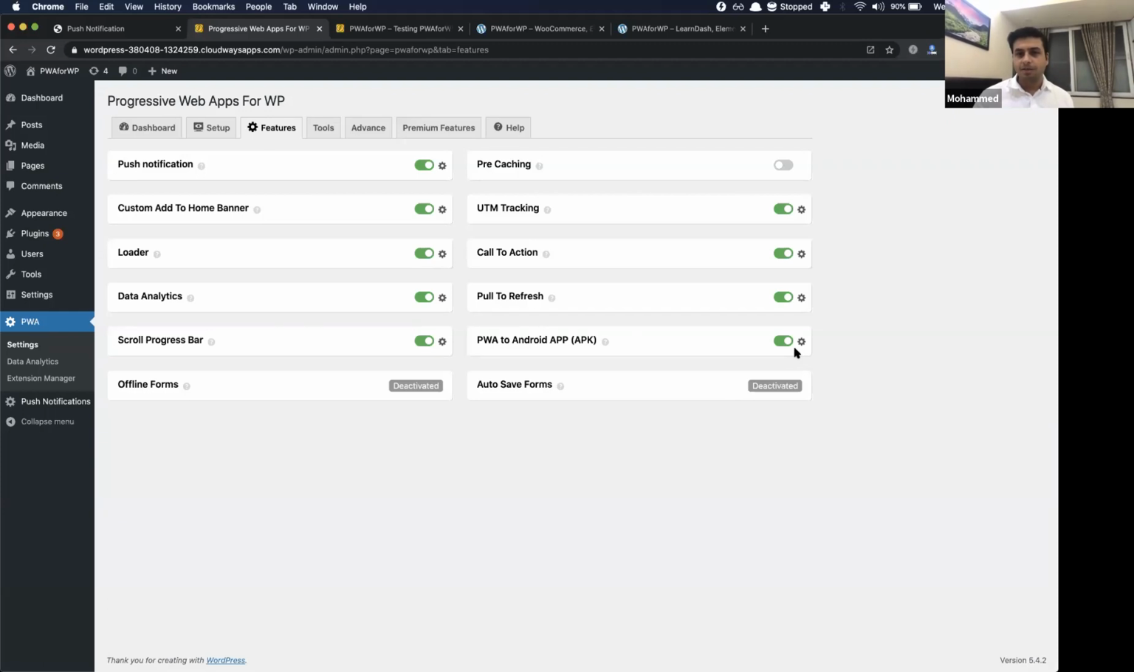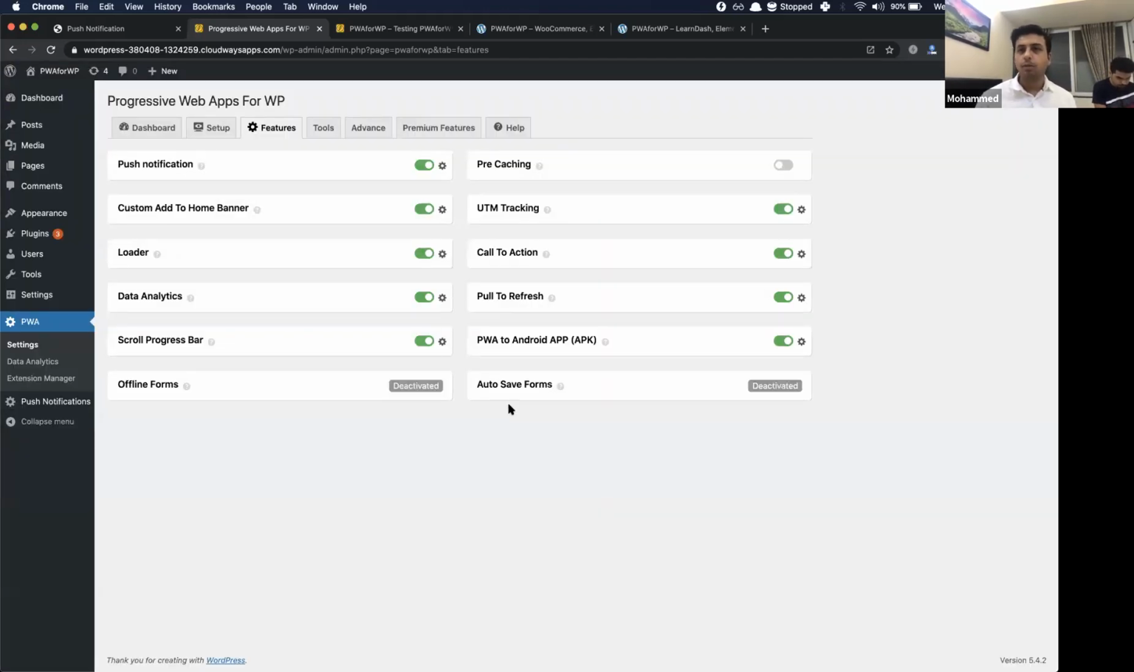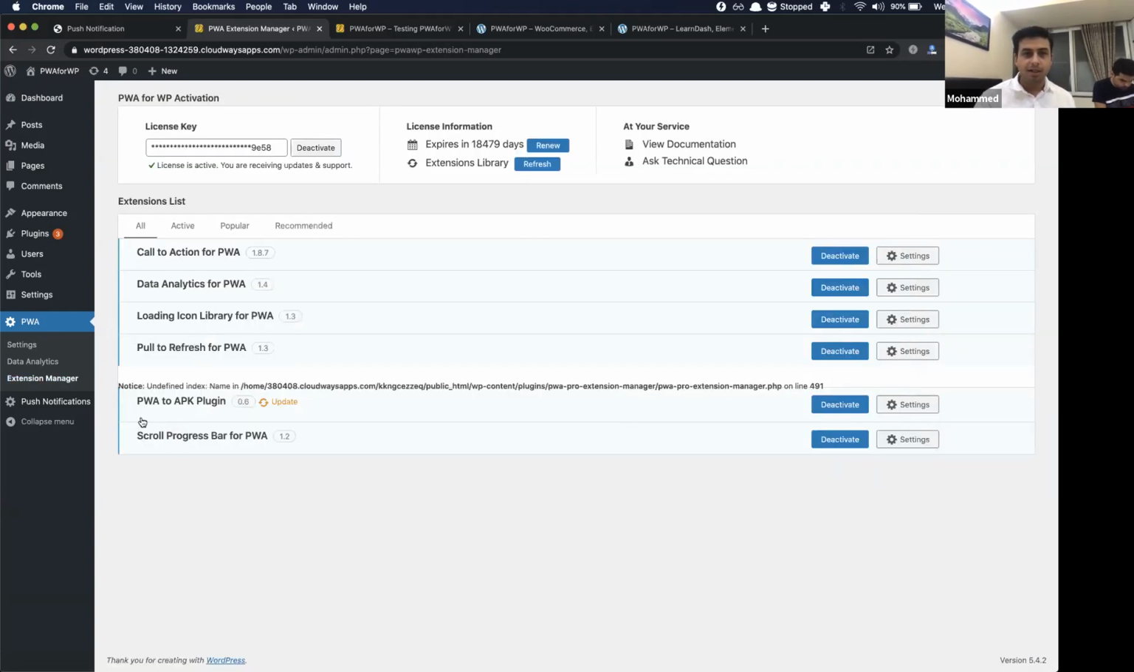And this is a very big, I would say a revolution, that we have built. This will generate the APK for your website directly from the WordPress dashboard. So when someone clicks download APK, it will generate a dynamic APK in APK format that you can directly install on Android devices, or you can directly submit those files to Google platforms. And also we have a few more modules that are currently offline, so you can go to the extension manager and enable them.